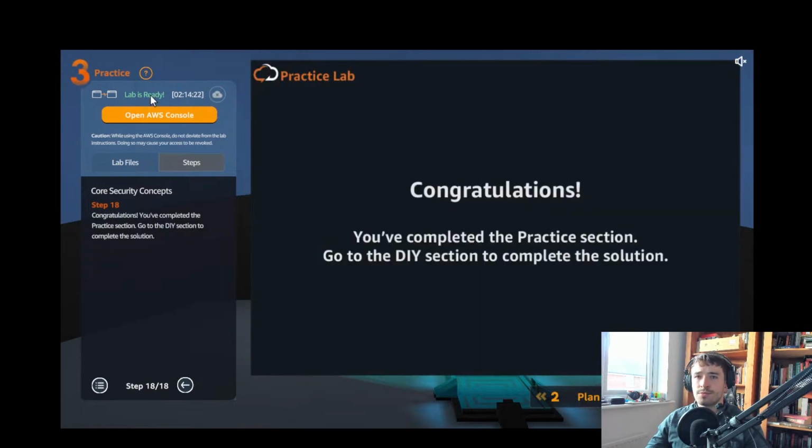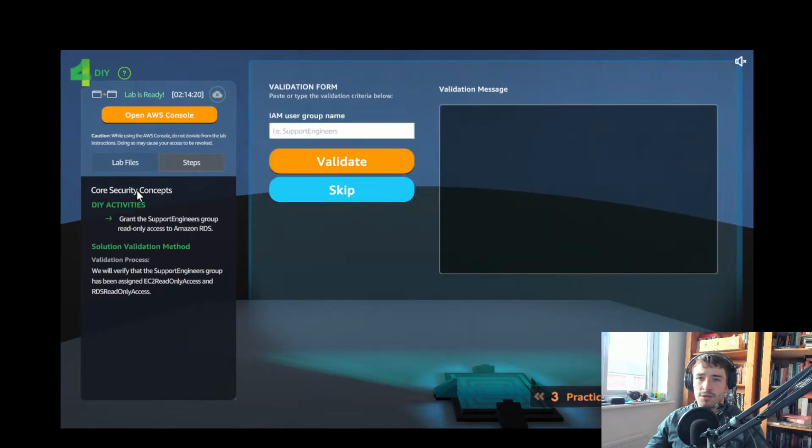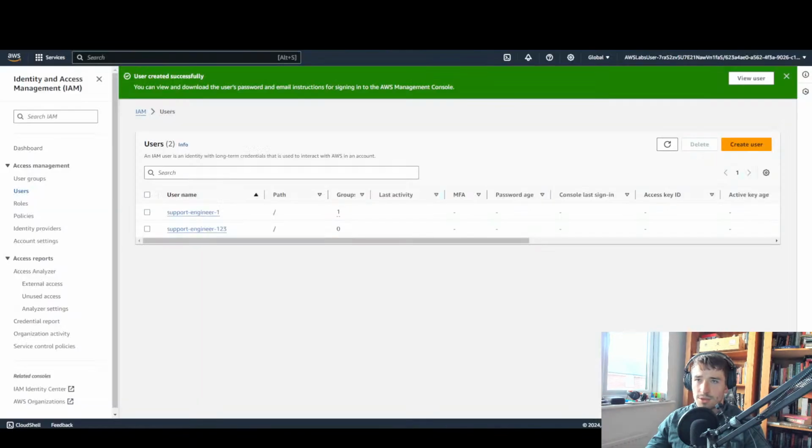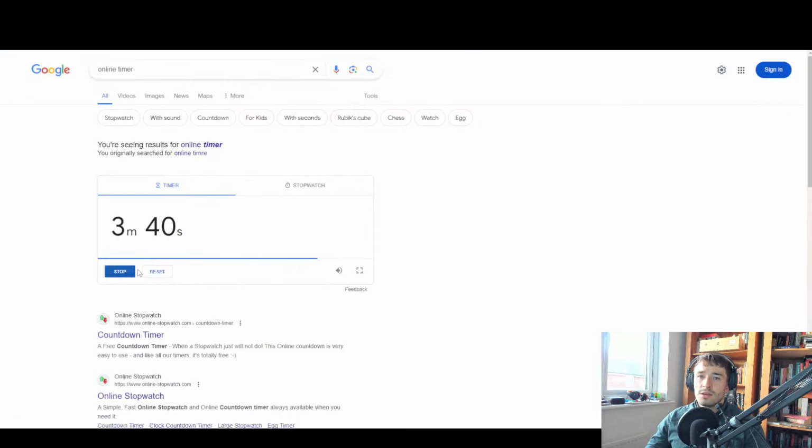Cool. Easy enough. Grant support engineers group read-only access to the Amazon RDS. Okay, so even with the failure, that only took 14 and a bit minutes. 14 minutes, 20 seconds. Okay, I think I get this done in 2 minutes.